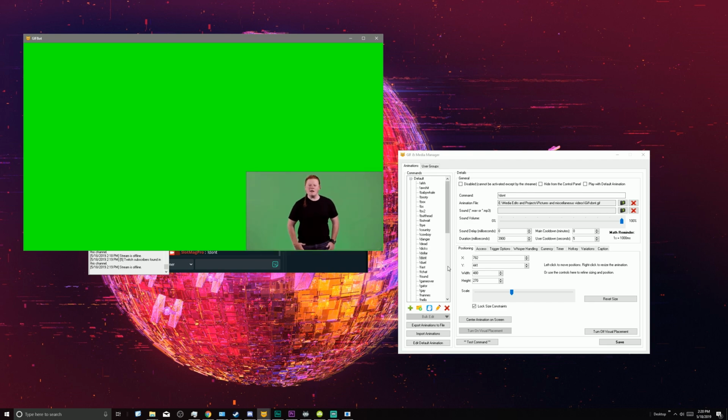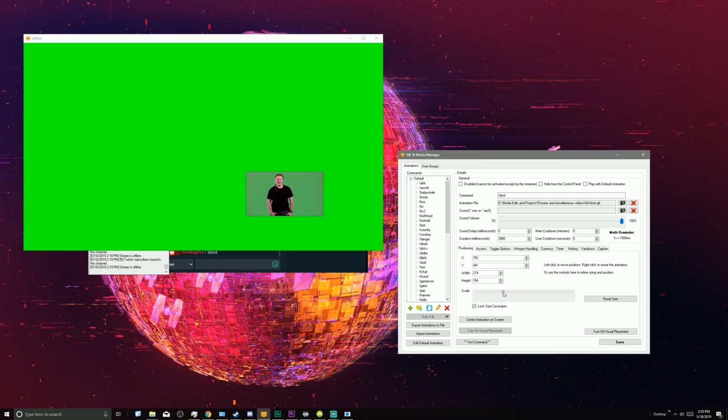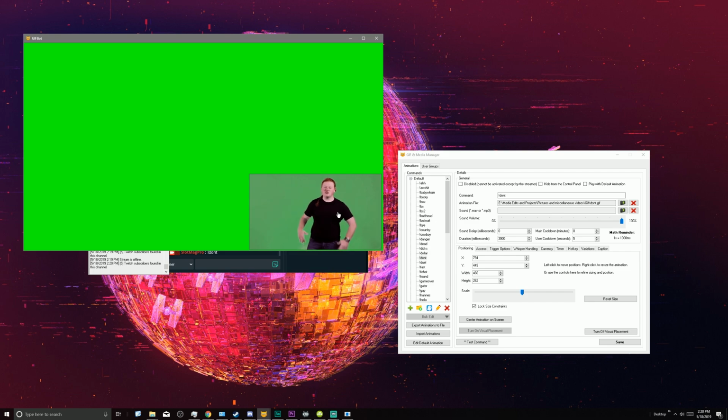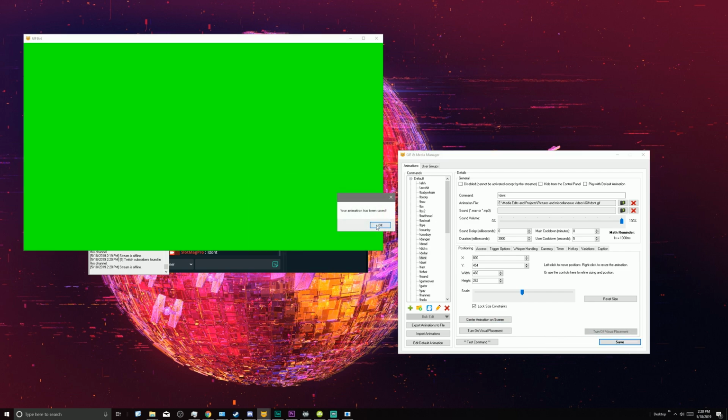It'll show up. You can place it wherever you want. These controls allow you to edit the size that you want it to be. So it'll pop up like right there. I'll leave it like right there. Perfect. Excellent. And save your file.